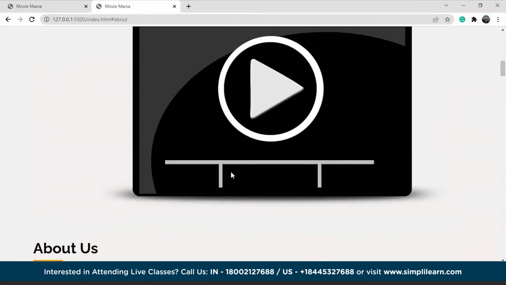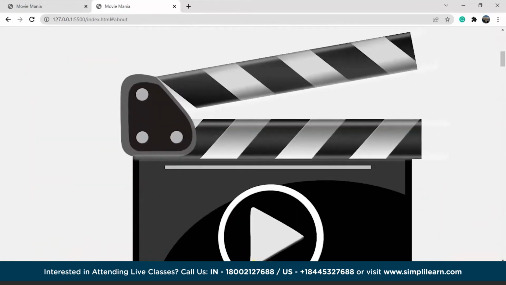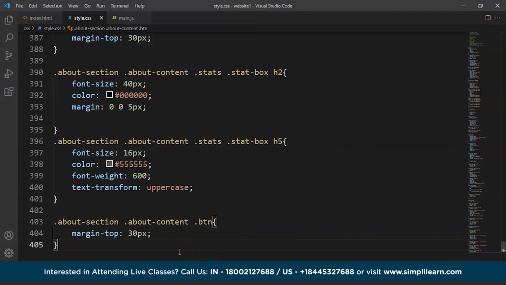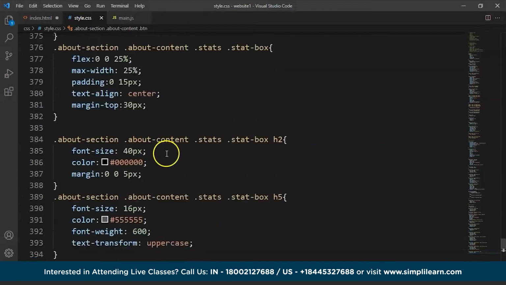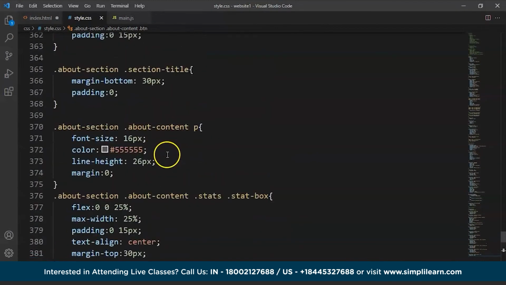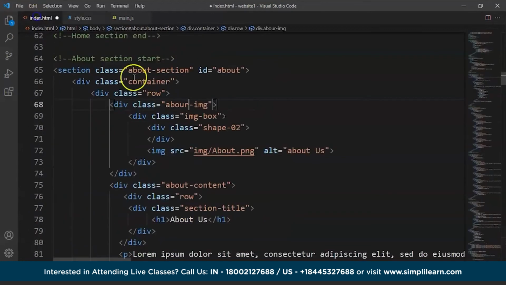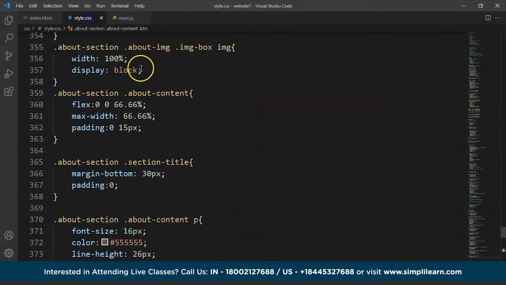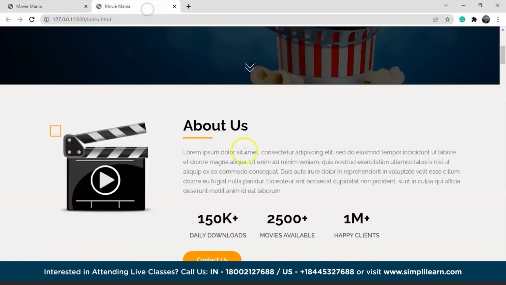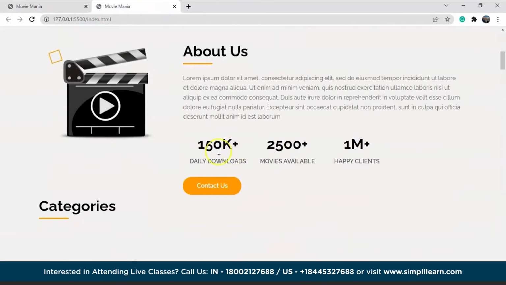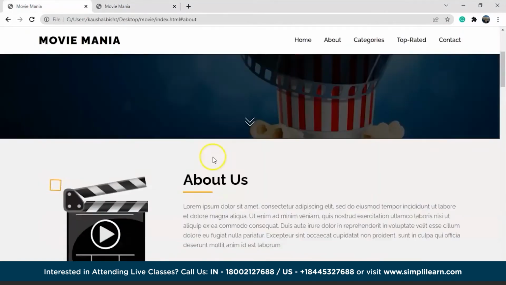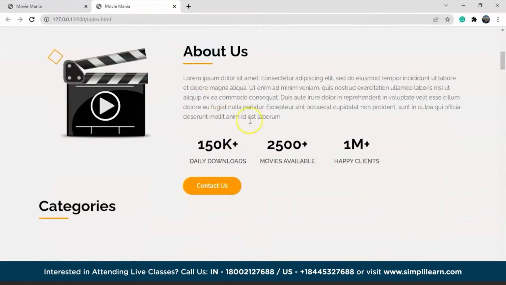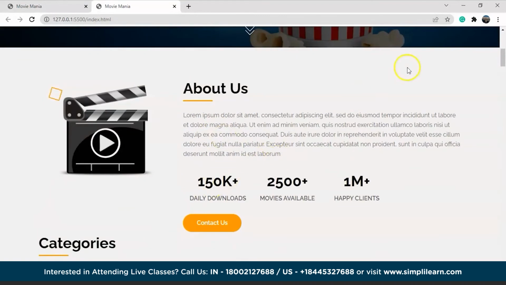So there's something wrong with this particular section. We'll move back to the CSS file and we'll see what's wrong over here. So nothing seems to be wrong inside the CSS file. Let's check back at the index file, and here you can see we have to write a about-img. Save this HTML file, save the CSS file as well, move back to the browser, and you can see it looks fine now. The about us section looks exactly like this particular section. So we are done with the about us section as well.